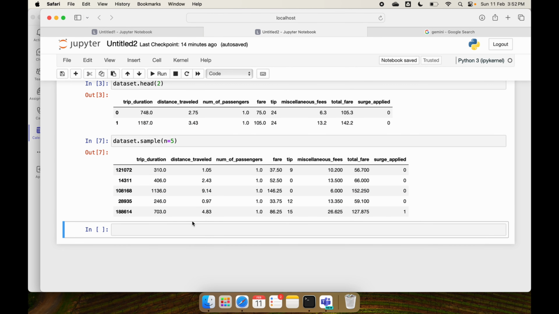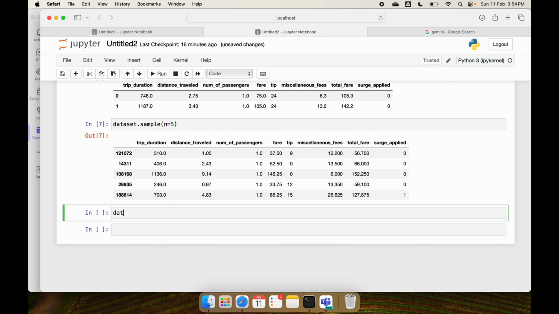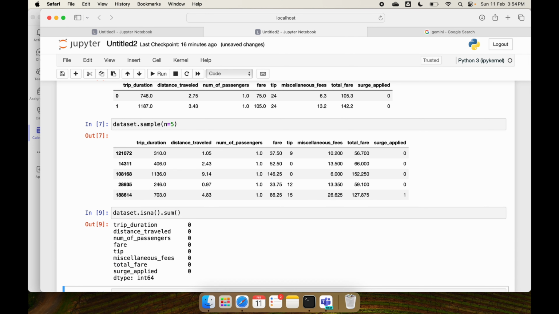Now we are going to check missing values. Why? Because missing data can cause problems, so we'll identify and handle any missing values before proceeding. To check the missing values, we'll type dataset dot isna dot sum. It will return other than 0 if there is any missing value, otherwise it will return 0.